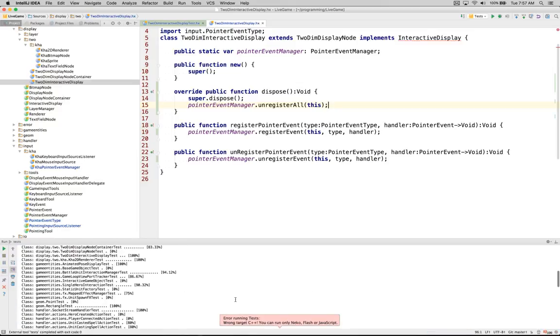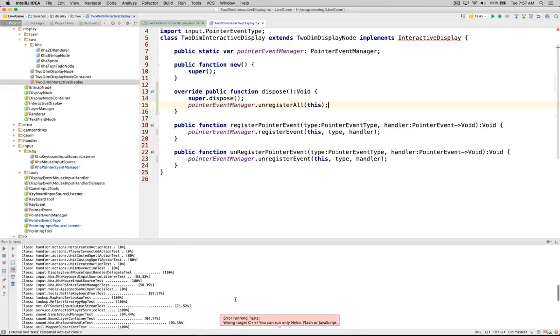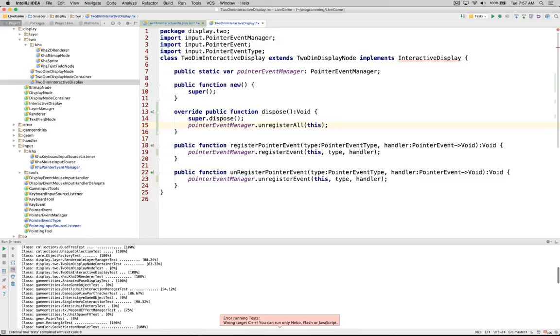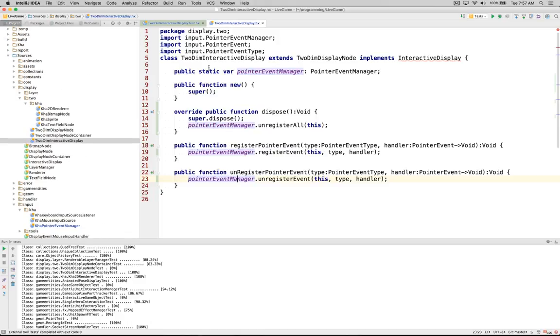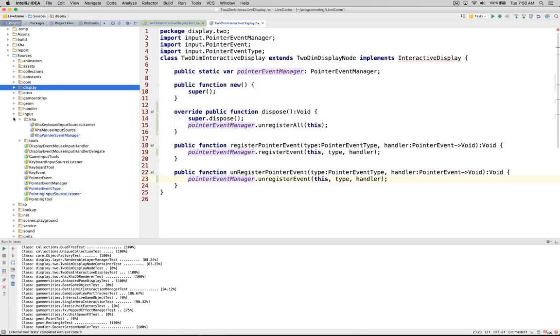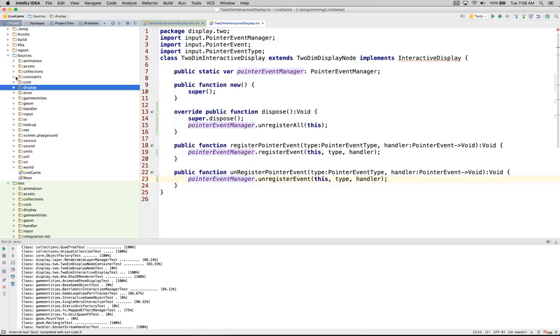So there we go. We have our input to doing a couple tests. Oh, that's two. So it's display two-dimensional interactive. So it's fully tested, covered all the code paths anyways. It doesn't necessarily mean it's perfect, but that's the core. So what we need to do now is we need to hook up this to our core.